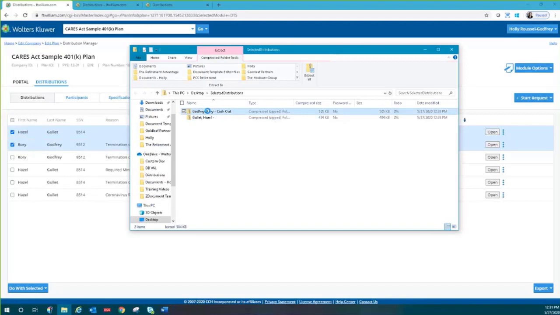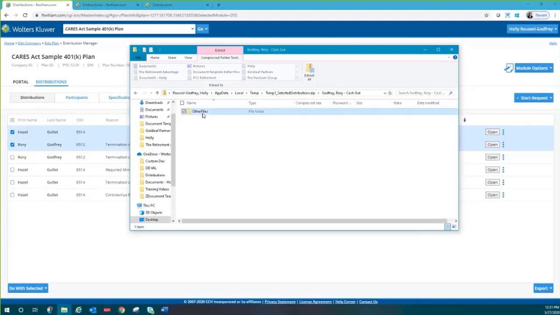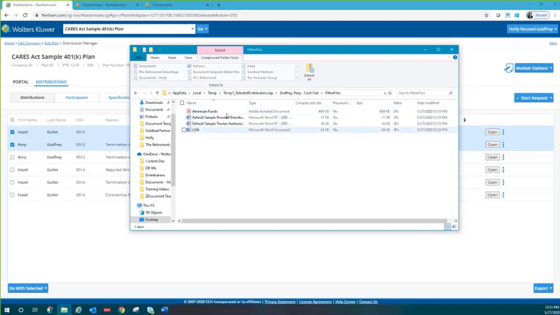If I open them up, there are my files. So there's everything I added. And remember, because we had placeholders in there, all of the data populated. So when I open these up, they're filled out wherever there were placeholders. So that is an example of how you can batch create them and download them.